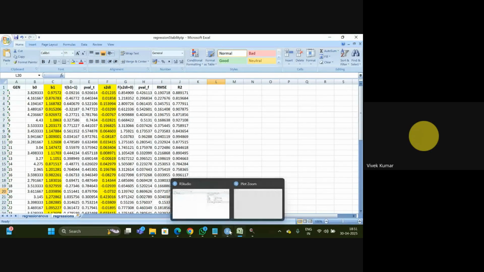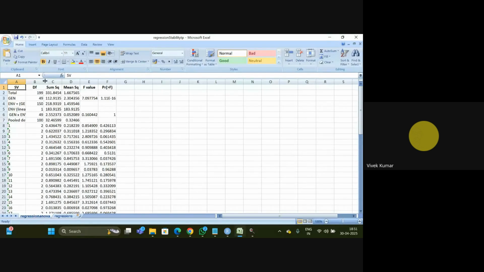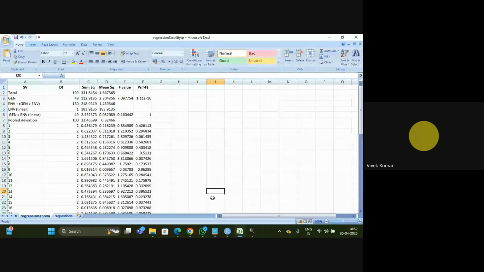Sir, one doubt, sir. Yes. So, sir, the degree of freedom will be 1 for environment in this. How? In linear, sir, we get that. Environment linear means what? Only environment. Yes, anyone? What is meant by this environment linear?